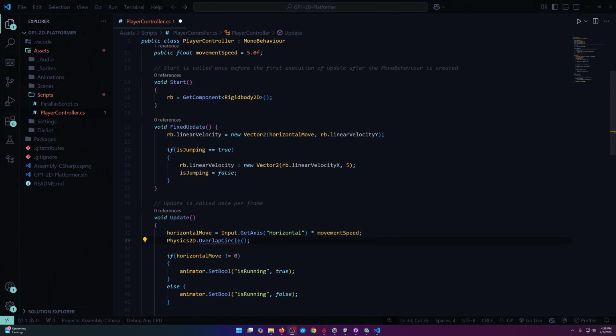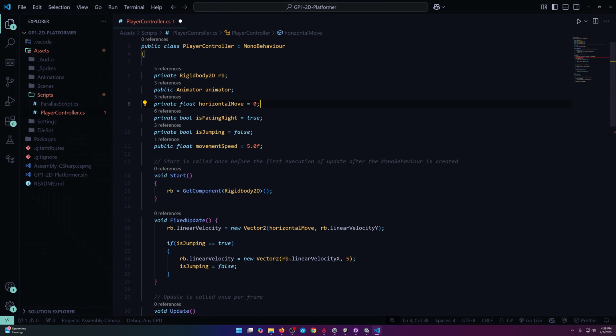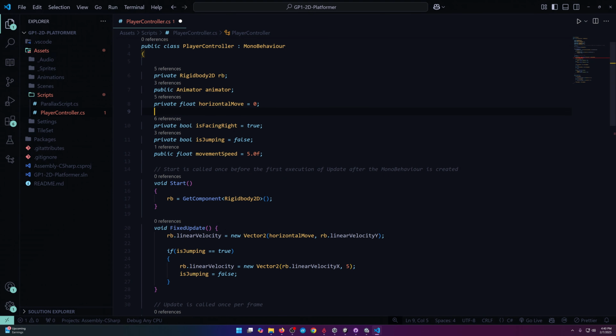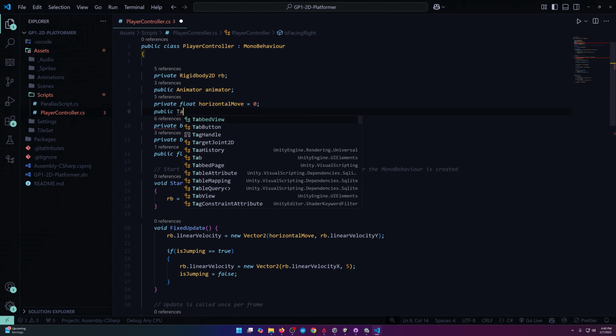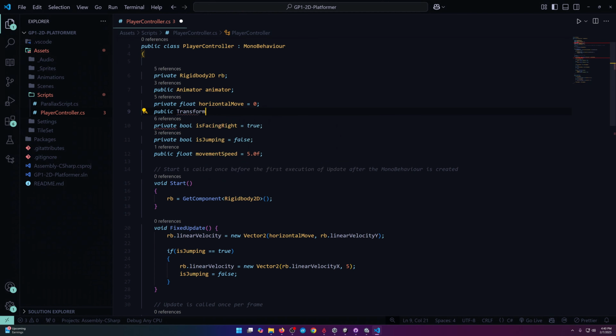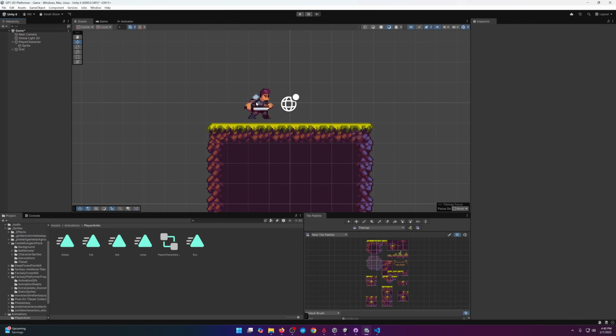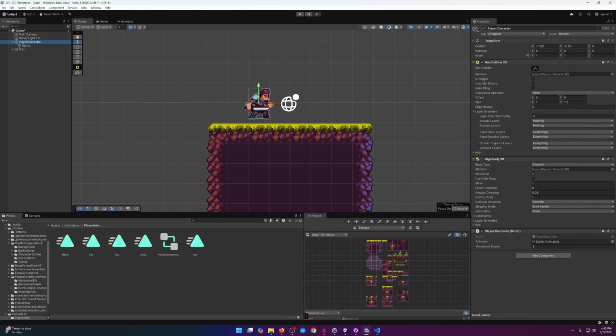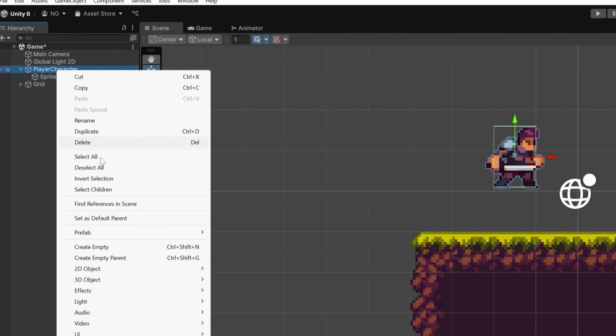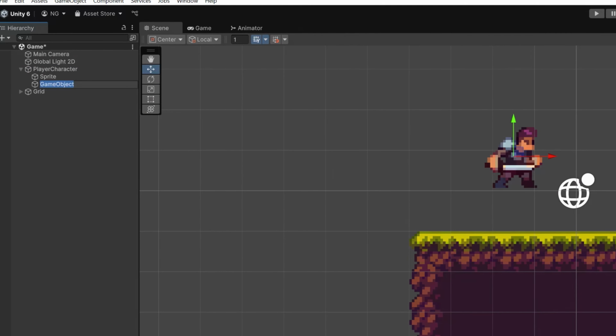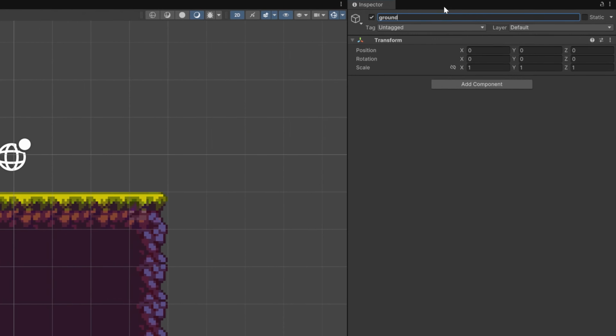Well, first thing I need to do is make a new variable. It's going to be a public Transform. I'm going to call this groundCheck. So what we're going to do is define the spot in which we want our overlap circle to go. So let's go into Unity. I'm going to select my player character, drag up, right click, create empty, and I'll call this GroundCheck.